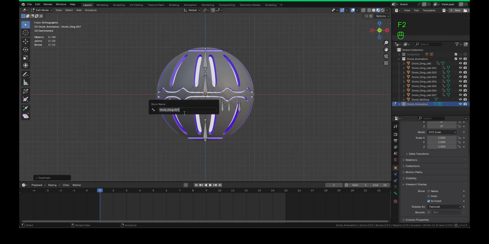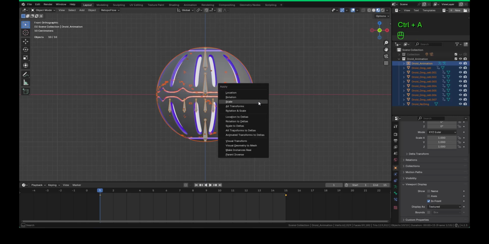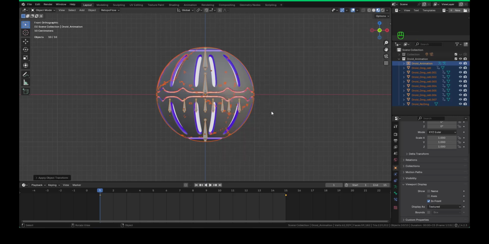So click on this last one. Let's make sure that the numbers are .007. That matches over here, and that's going to be important a few moments from now. Let's tab out of edit mode. Let's drag our droid into our droid animation collection. Now let's select everything. Now let's press Control and A, and let's make sure that we have that scale set, and that's going to be important when we animate things.